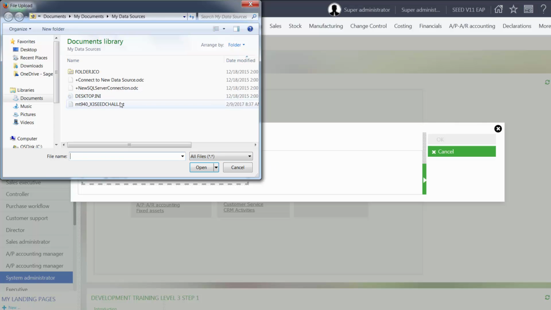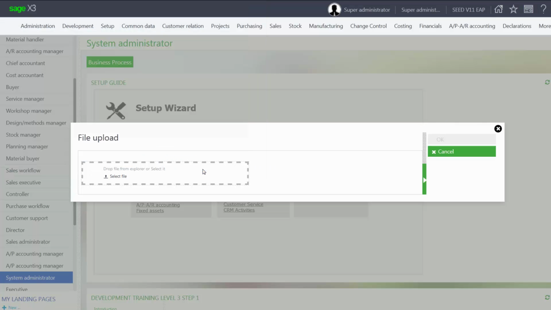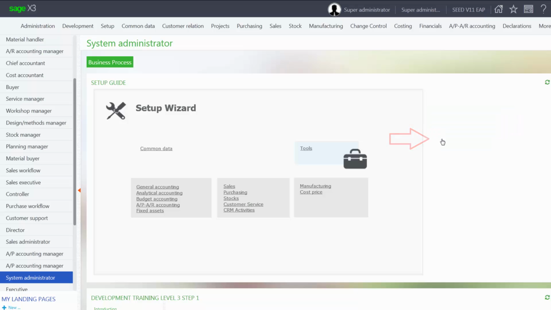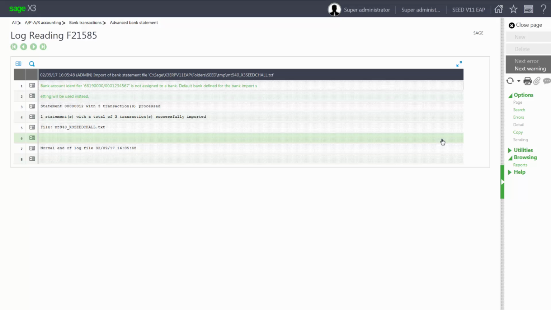Locate your file and then click Open. Once it is loaded, click OK. Your file will import and you will get a log. Close your log.